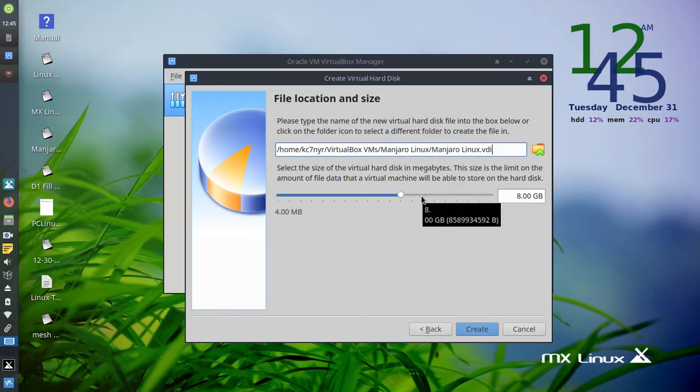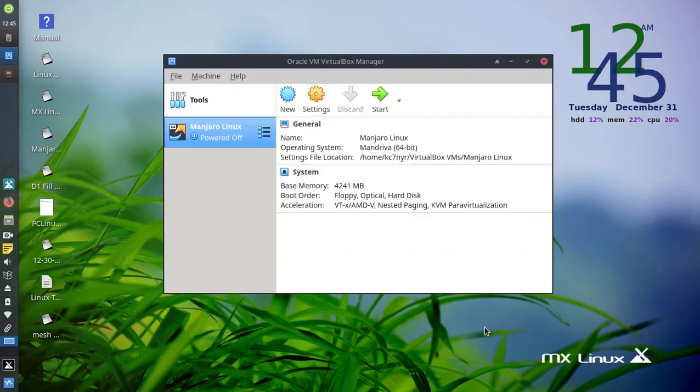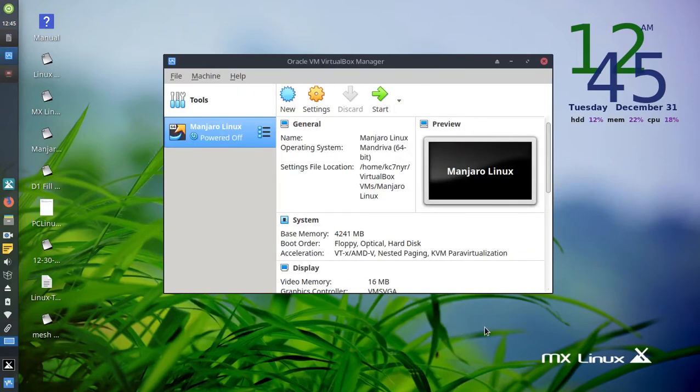Since we're testing, this is based on how much hard disk space you have. Let's say you have a terabyte, you've got plenty, you can make it as big as you want. In my case, I have a small hard drive, so I usually run it about 32 gigs. That works for me since I'm testing an operating system. Click Create, and then this is the screen you get.